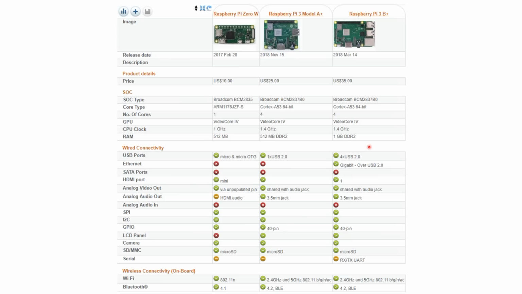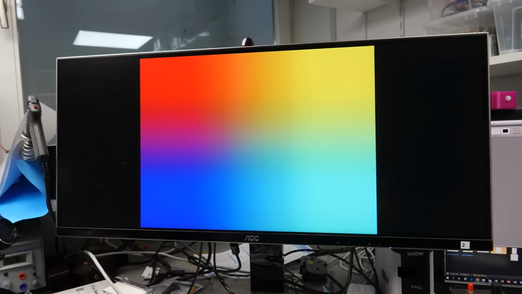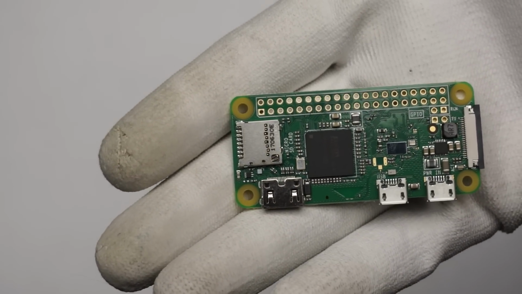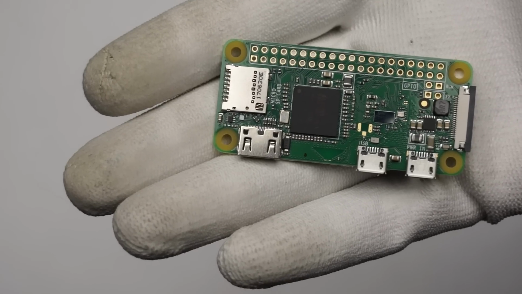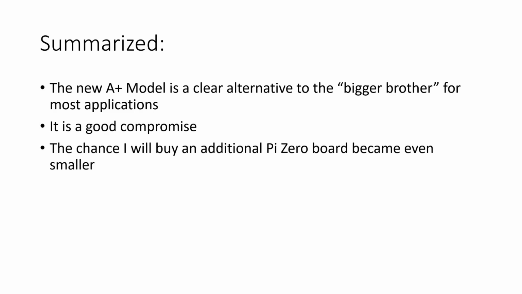One thing I discovered during my playing around, the SD card used in the A+ model also ran on the B+, but not vice versa. Maybe a viewer has an explanation for that behavior. At least it's good to know, because on the 0 you always need to have different SD images, which somehow limits the portability of your projects if you need a faster board. Summarized, for me, the new A+ model is a clear alternative for the bigger brother for most of the applications, and a good compromise. The chance I will buy an additional Pi 0 board became even smaller.